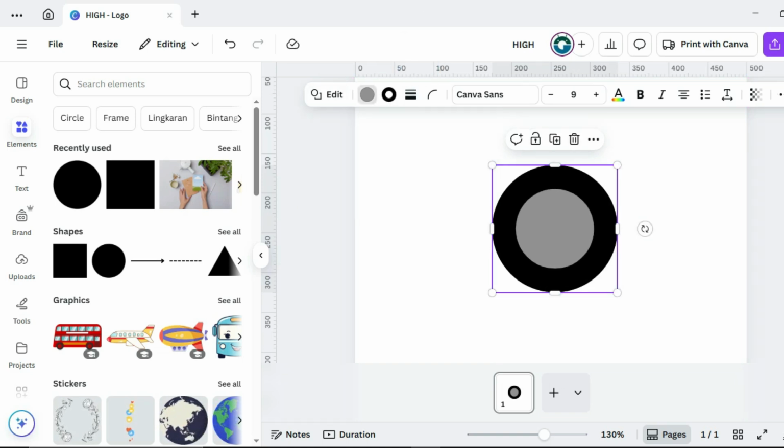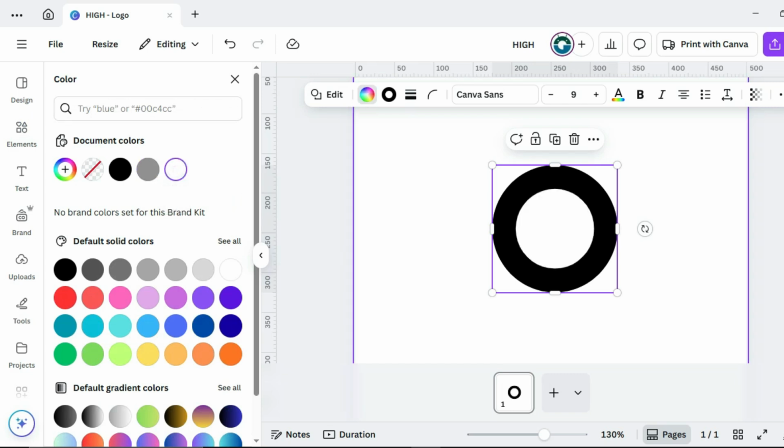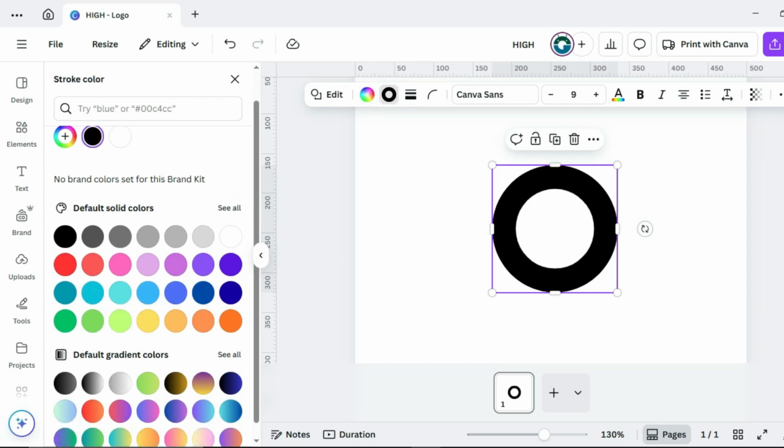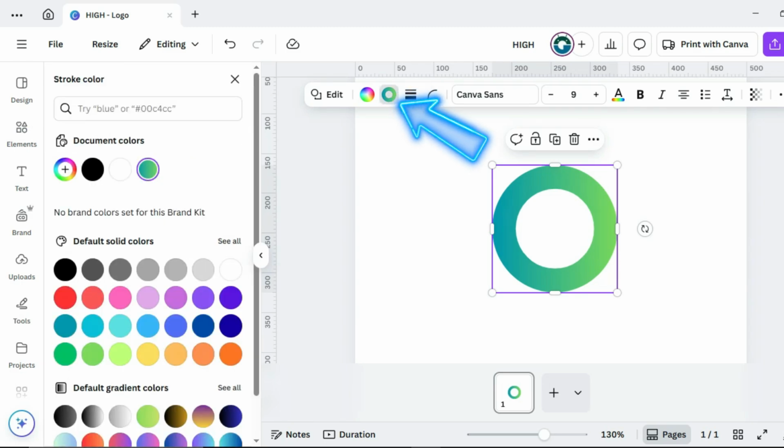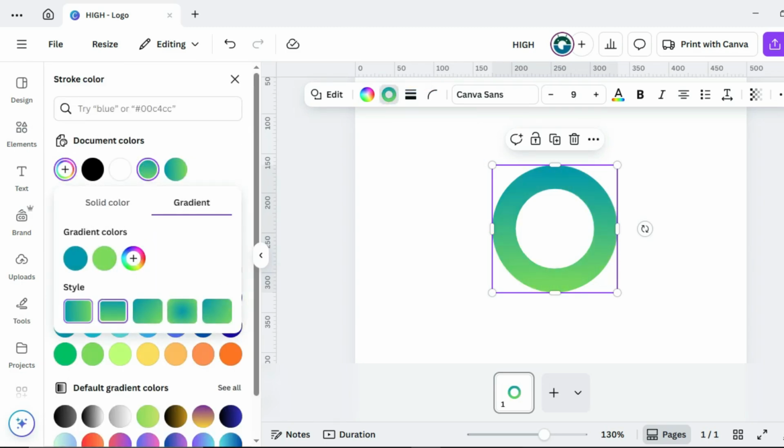Now, change the color of the center of the circle to white so it matches the background. For the sides of the circle, choose a green to blue gradient. Then, set the gradient position as shown in the example.